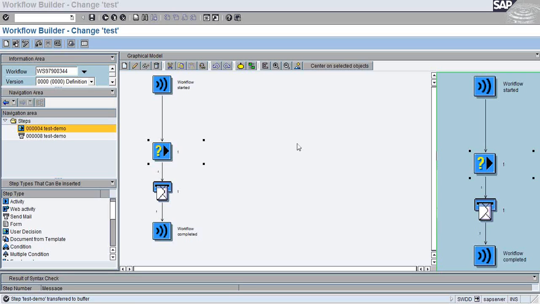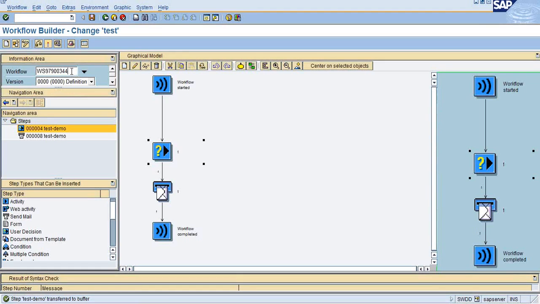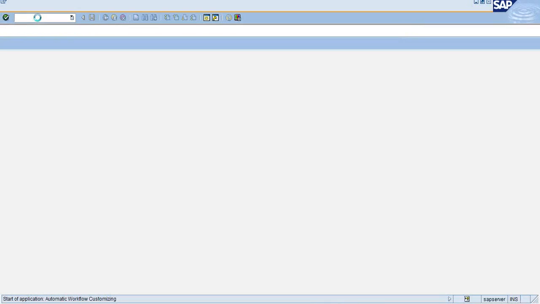Sorry. So whenever this particular workflow gets transported to another system, if the same workflow number exists in that system, then that workflow will get overwritten by this particular workflow. So this workflow number should be unique in each client, and where we configure it is in the transaction SWU3.